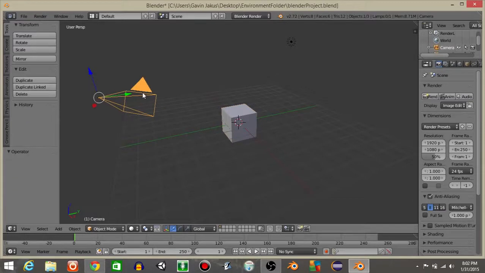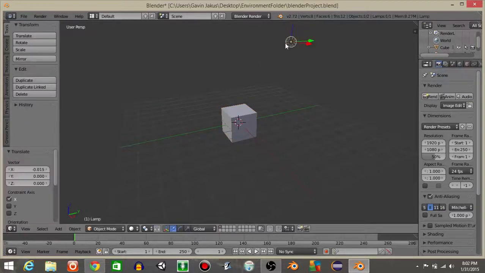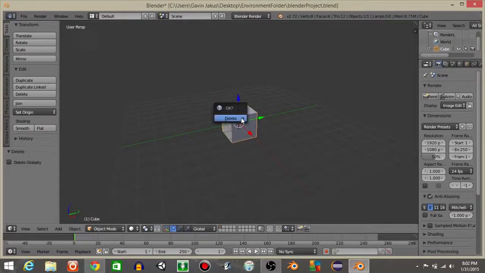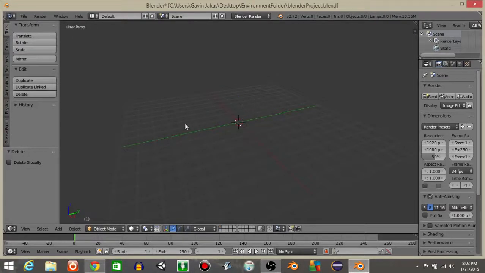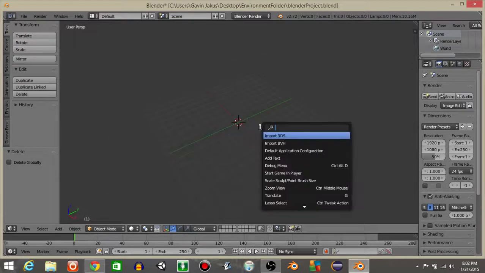Alright, I'm going to hit X on this camera and X on this light, or right click, then hit X and delete, and then right click and hit X on this cube in the middle. So we should just have an empty file like this. Now I'm going to add a plane. Let's do spacebar and then add a plane.